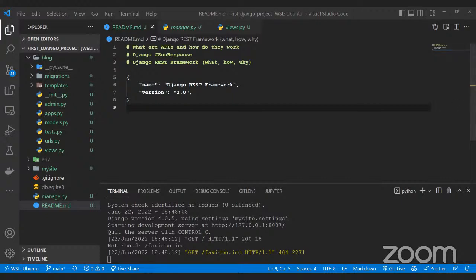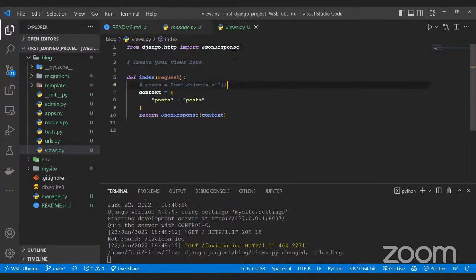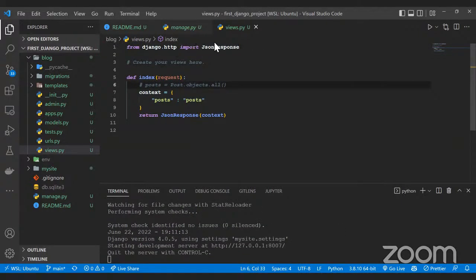So I was talking about representation. We are going to be working with JSON, JavaScript Object Notation, right? So basically, to do that in Django, to receive a JSON response and to send a JSON response. I know we have been taught to return render to an HTML page, but we are not going to be working with all that. And we actually need to import JsonResponse from django.http.